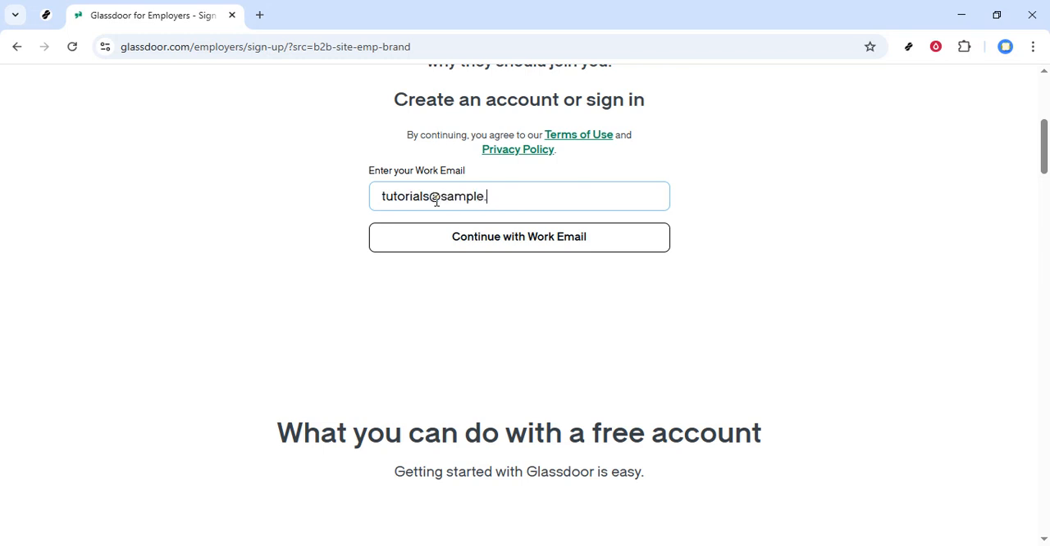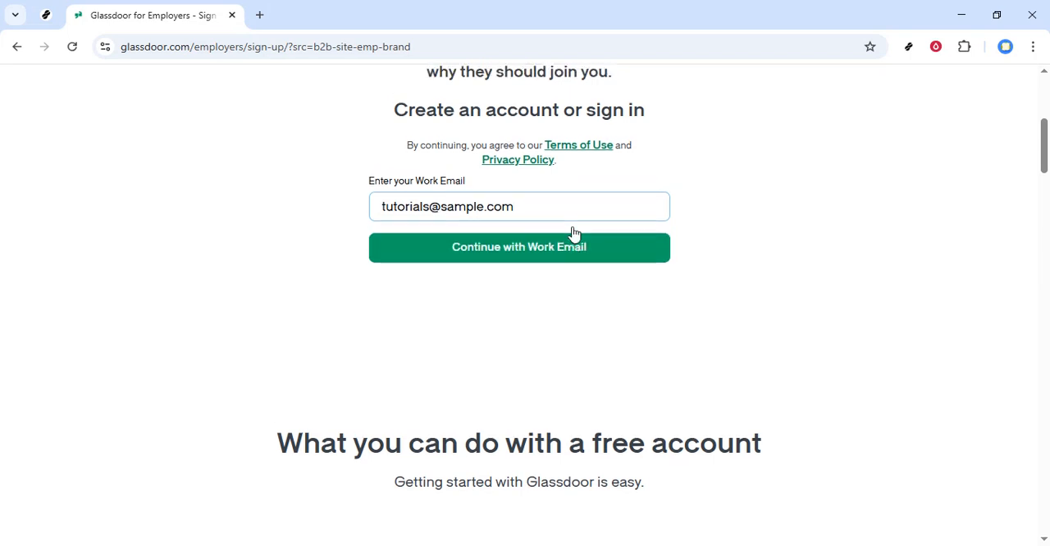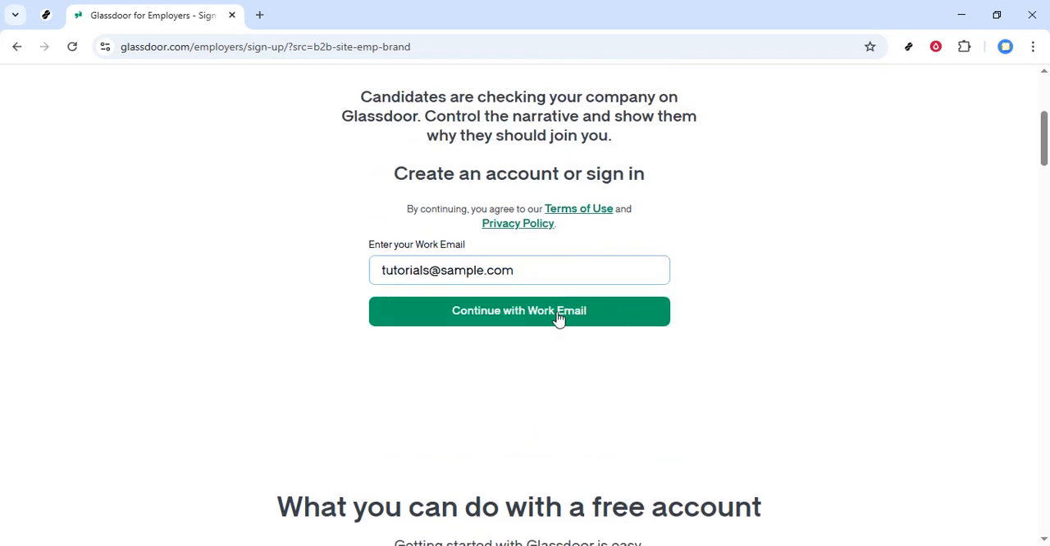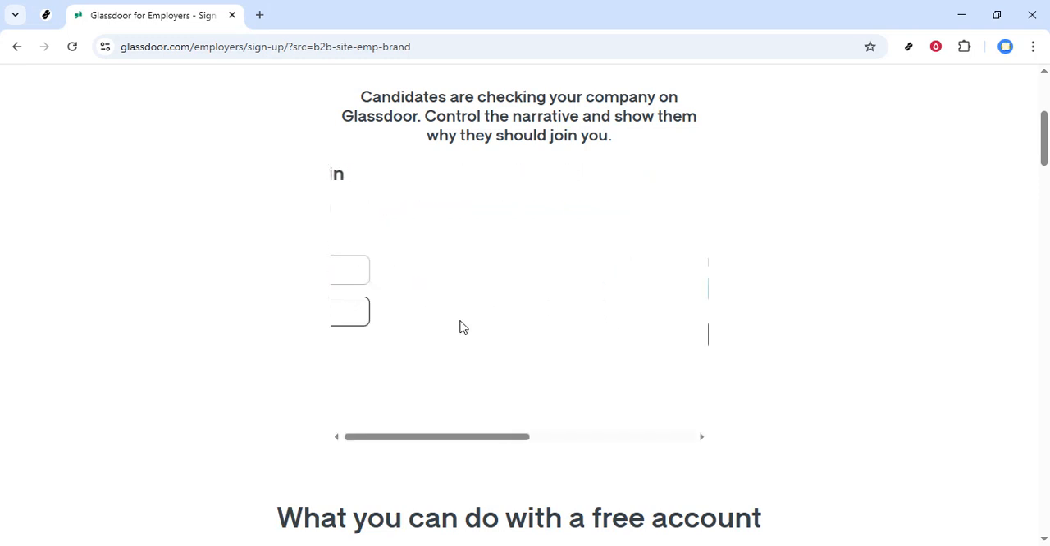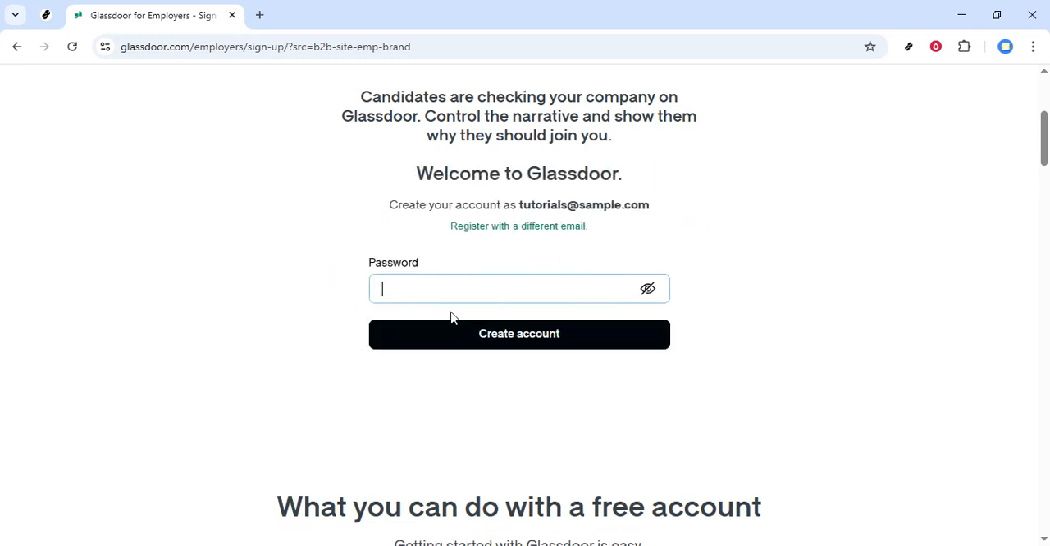On the page, you'll see a Continue button. Go ahead and click Continue. This tells Glassdoor to accept the email you've provided and move you forward in the sign-up process. After you click Continue, Glassdoor may prompt you to complete the rest of your account details, verify your email, or connect your profile to a specific company. Those follow-up steps can vary slightly over time as Glassdoor updates their workflow, but everything starts with what you've just done. Going to the employer section, choosing to sign up, entering your email, and clicking Continue.